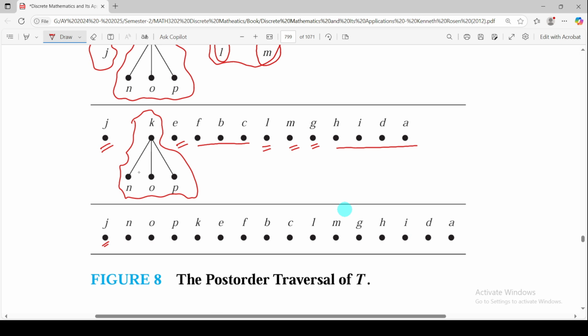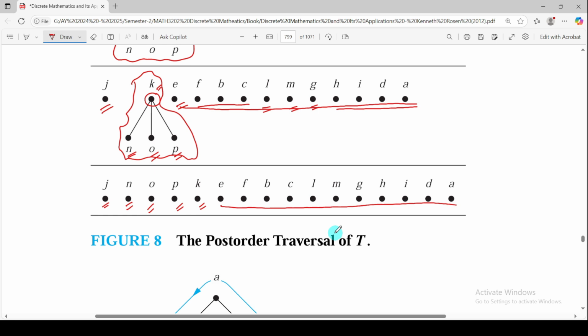And it is a subtree, so again you have to apply the post order traversal algorithm. So the leftmost N will come first, then O, then P, then the root K, and then these all are single nodes, so no change, they all will come as they are serially without any change in the order. So that is the post order traversal of T.